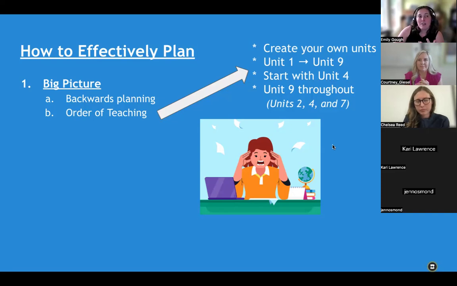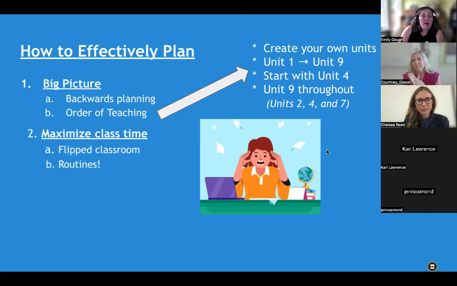So once you have your big picture plan, then you get in that panic mode and you think, whoa, I only have 10 class periods for this unit. How am I going to fit everything in? So my next tip is a little bit about how you can maximize that class time, because you have this massive amount of content to deliver. You really have to figure out how to be strategic about using your class time.